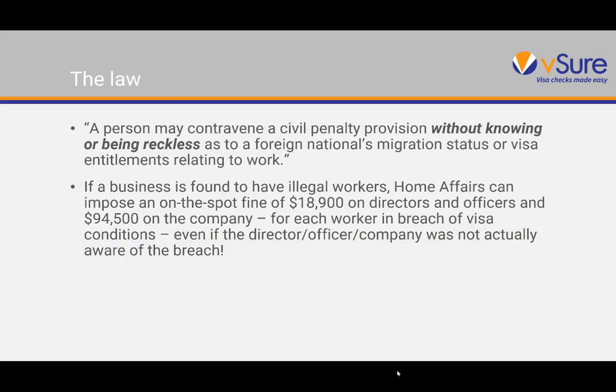So just drilling in further on the legislation, it's very interesting to note that you can be in breach of the legislation without knowing or being reckless. You can be receiving, as an individual, a director or an officer, an $18,900 on-the-spot fine per foreign worker found in breach of their visa condition.